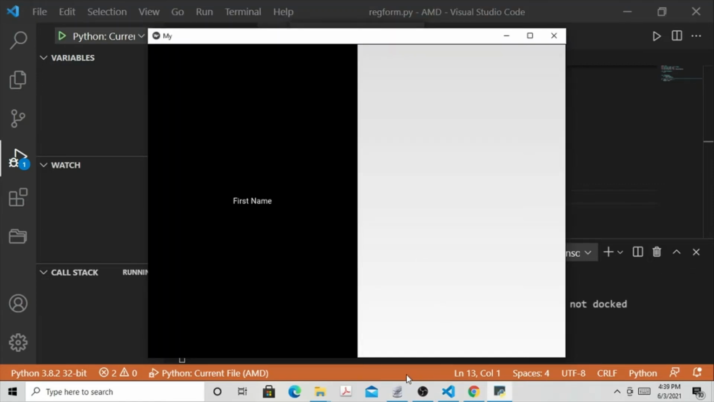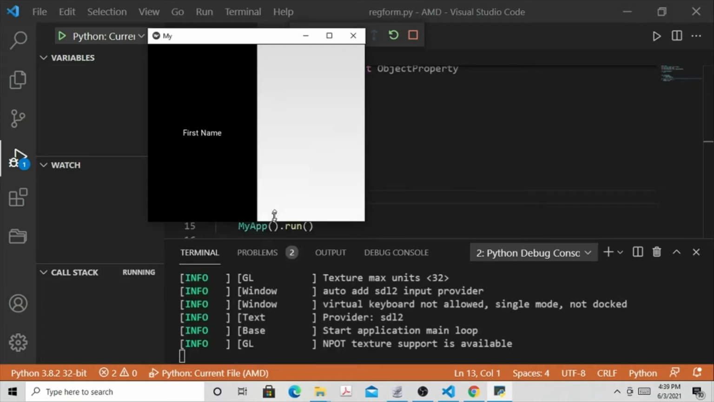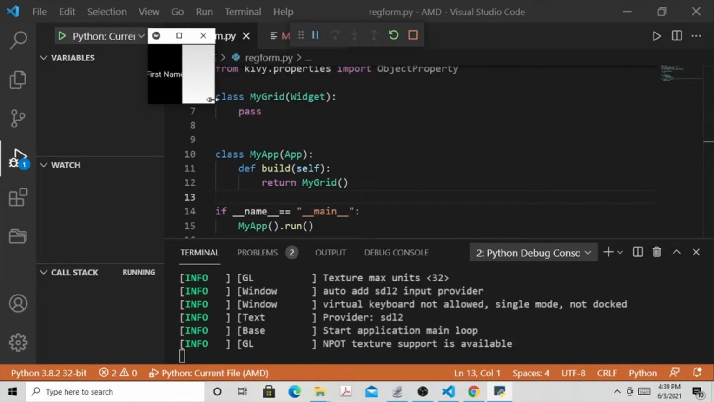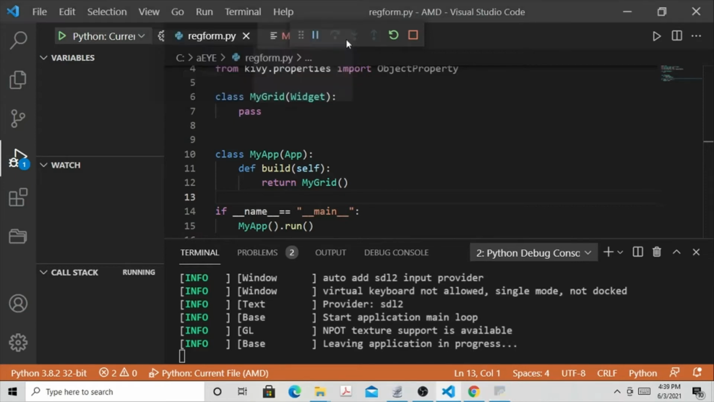Beautiful. So now we have our two columns. And what I like with Kivy is that when you resize the form, it stays intact. As you can see, it doesn't fall off the form. Everything stays intact. All right, so let's move on.